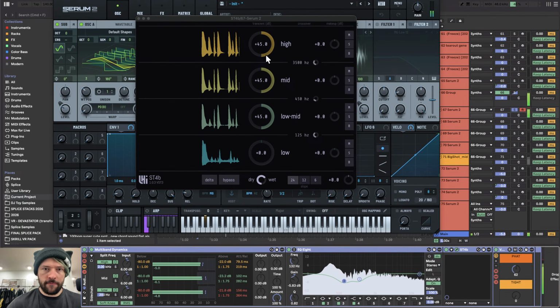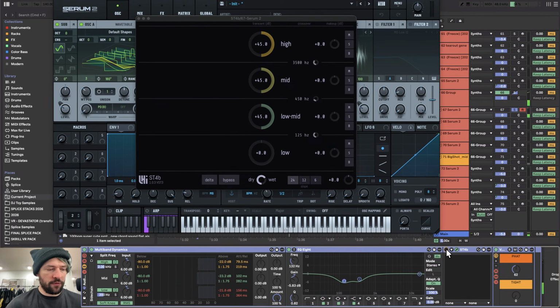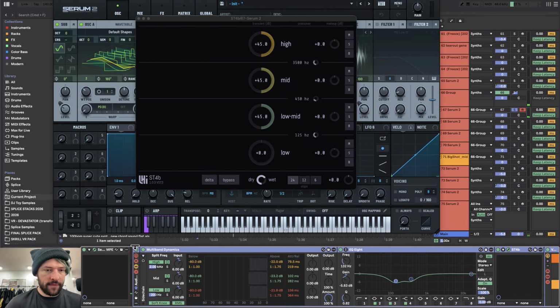It's just like without the stab. It's way too sustained. That's a lot more pointy without the effects.